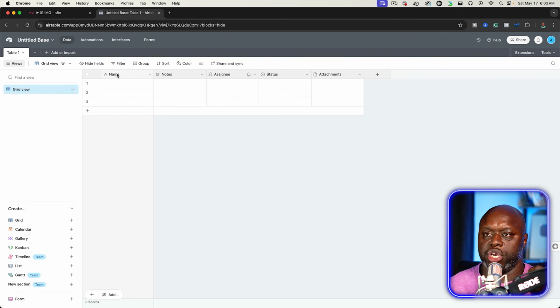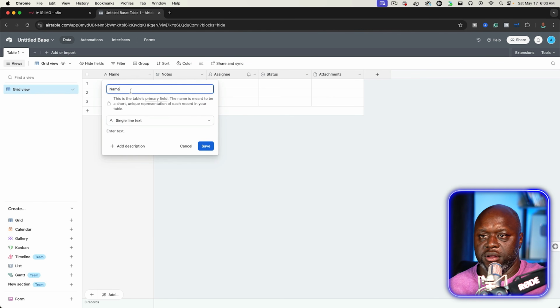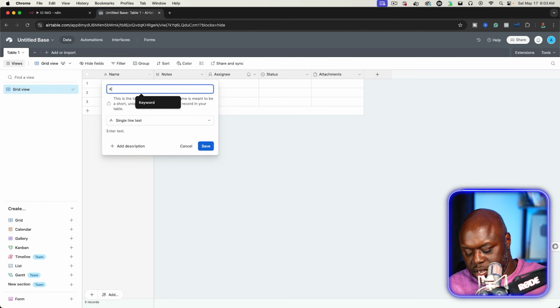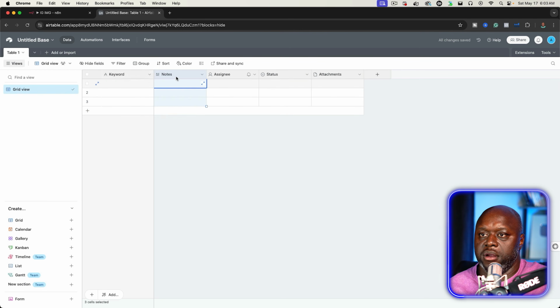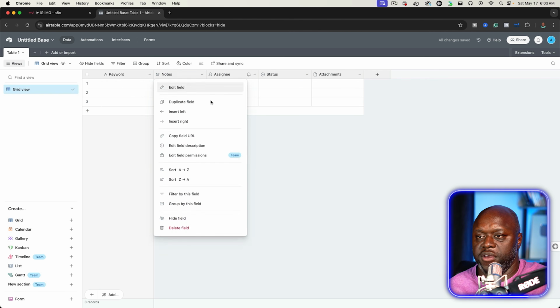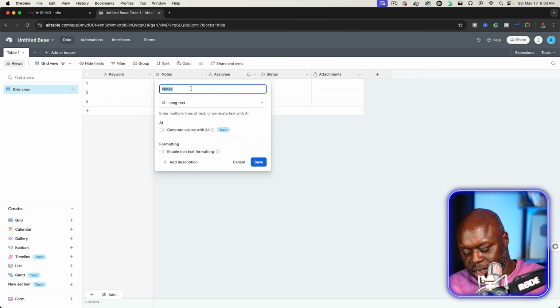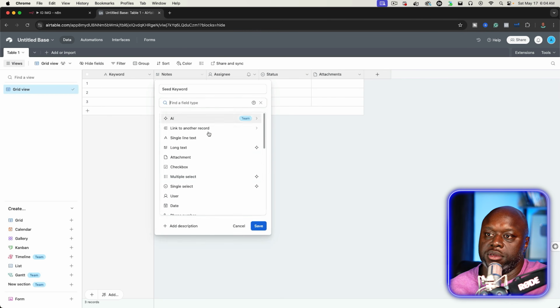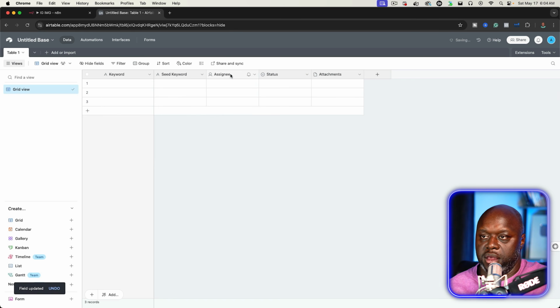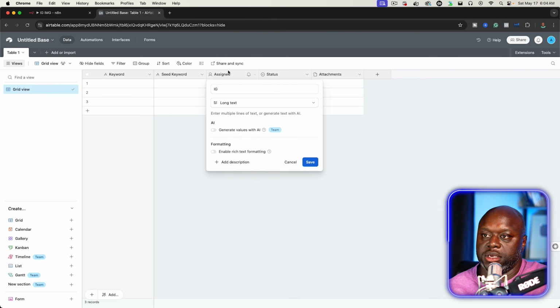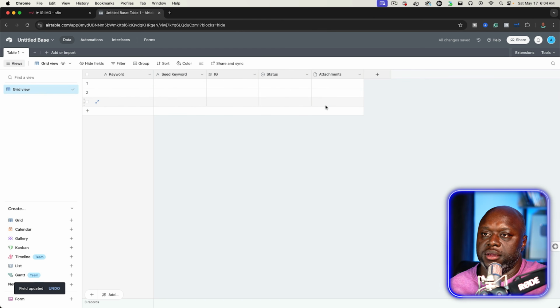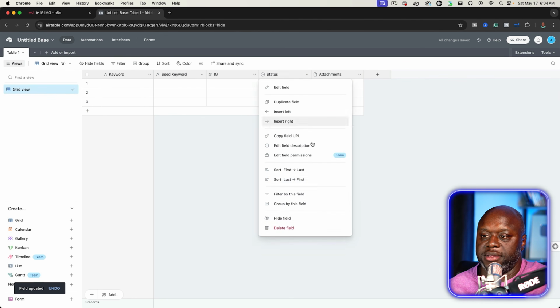And then as things change, I can start adding columns. So to start, I'm just going to edit the field and call this keyword, and then click save. Here I'm going to edit this field and call it seed keyword, a single line text. Then I want to save the caption, so IG caption, that's going to be a long text. We can start there for now, and we can always add things a little bit later.